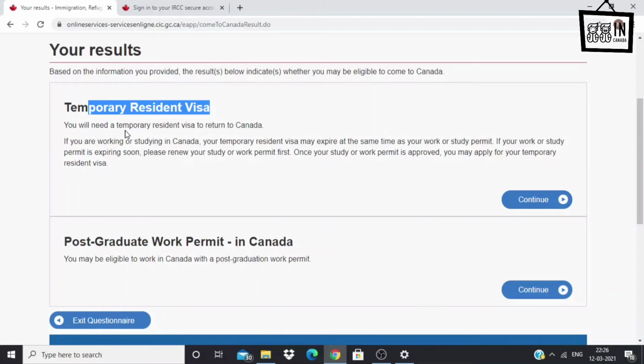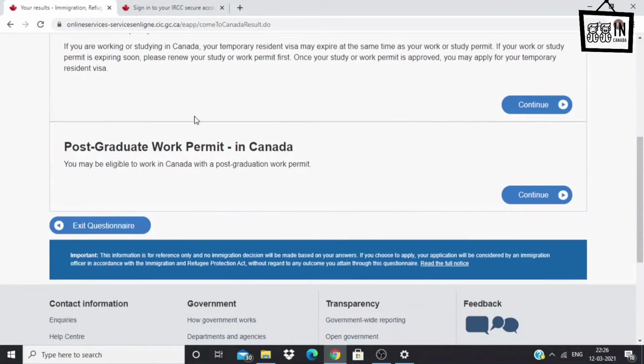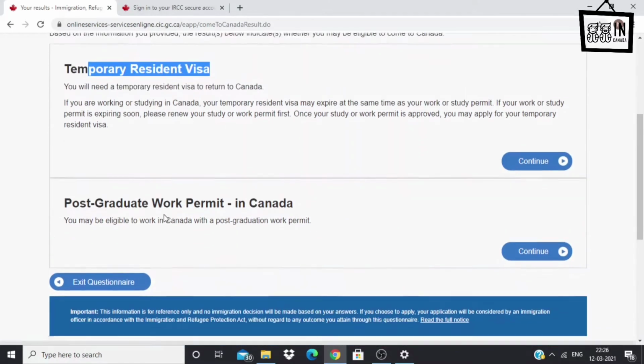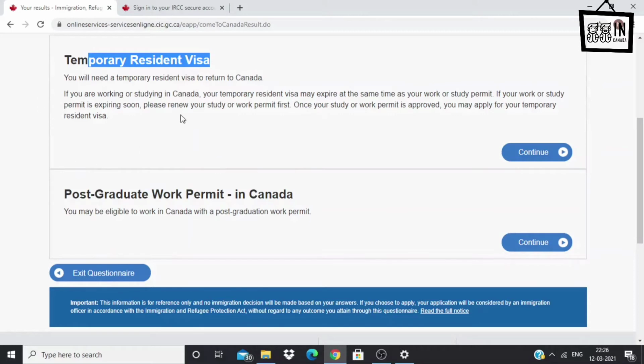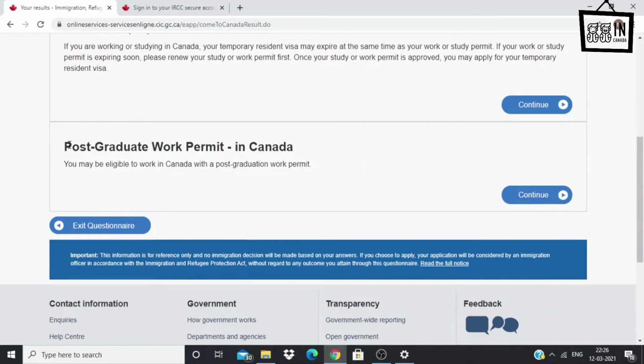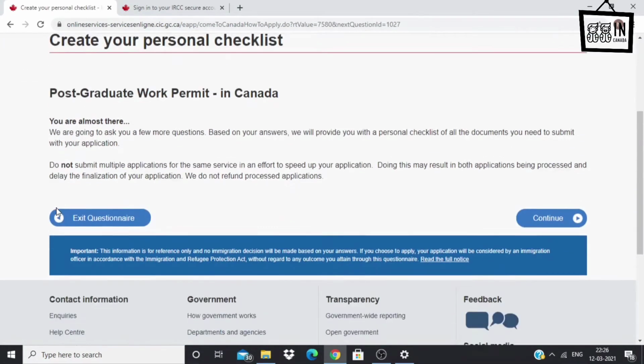When we applied for our study permit, it was not like that. Here we have to do separate applications for the work permit and for the temporary resident visa. So first of all, we will select postgraduate work permit in Canada, and I will make another video on how to apply for the temporary resident visa. Now first we will check the postgraduate work permit in Canada. So for that, just say continue.